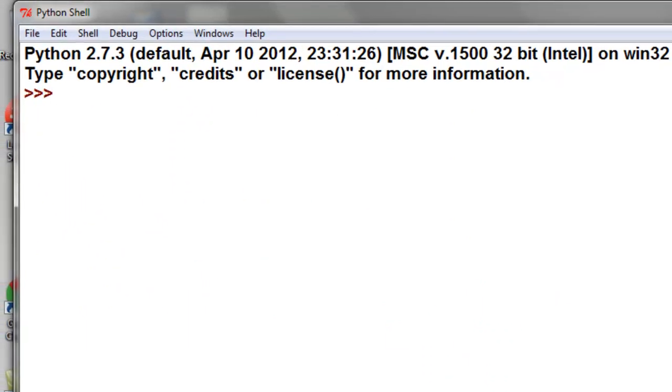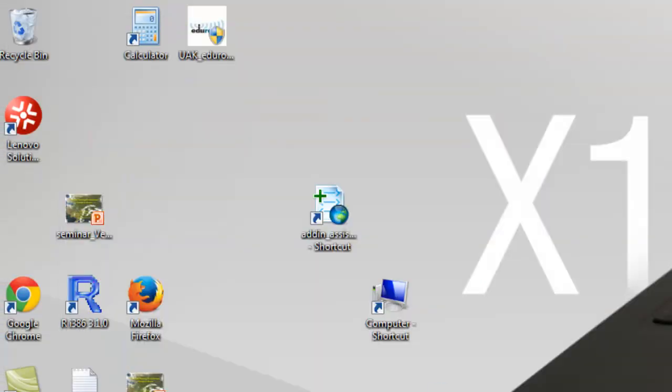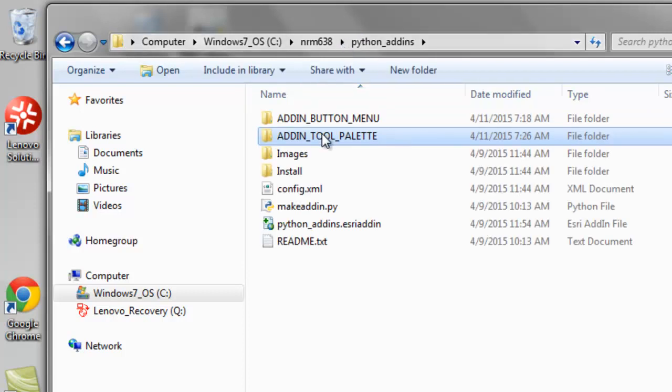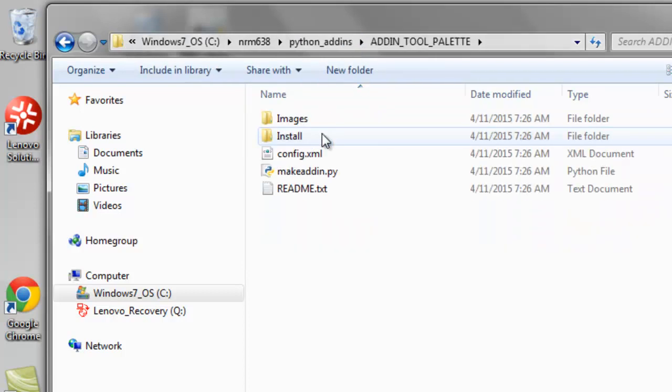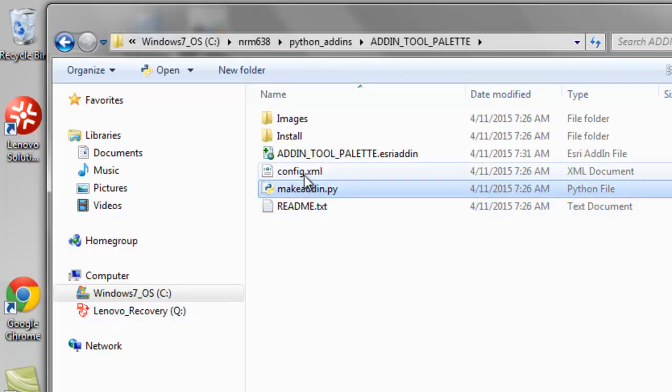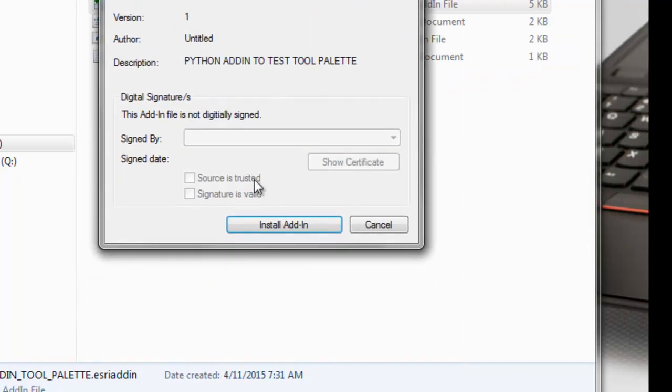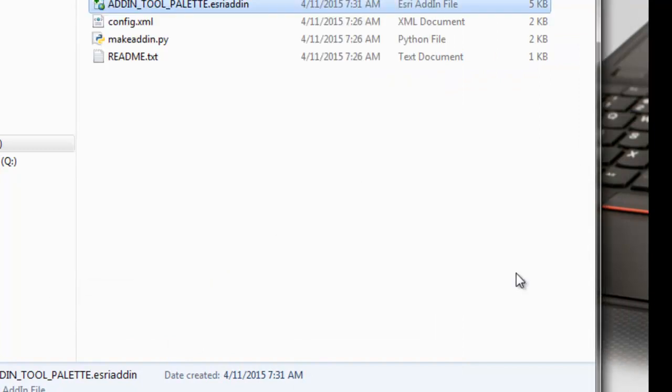So no syntax errors. So then the next step will be we'll install it. So we jump up to make add-in, and then add-in, install it. So then we can test drive our add-in in ArcMap.